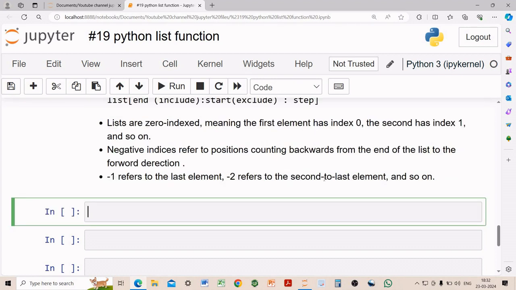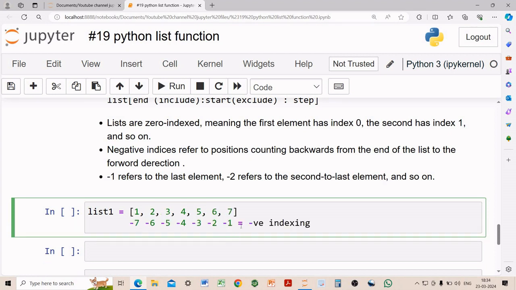Negative indexing always starts from the last element to the first element, which is the backward direction. So the last element has index -1, second last -2, -3, like that. Let's see an example so you will get a clear idea about it. Suppose I am passing a list which is 1 2 3 4 5 6 and 7. So this is how the negative index will get assigned to the elements of the list.